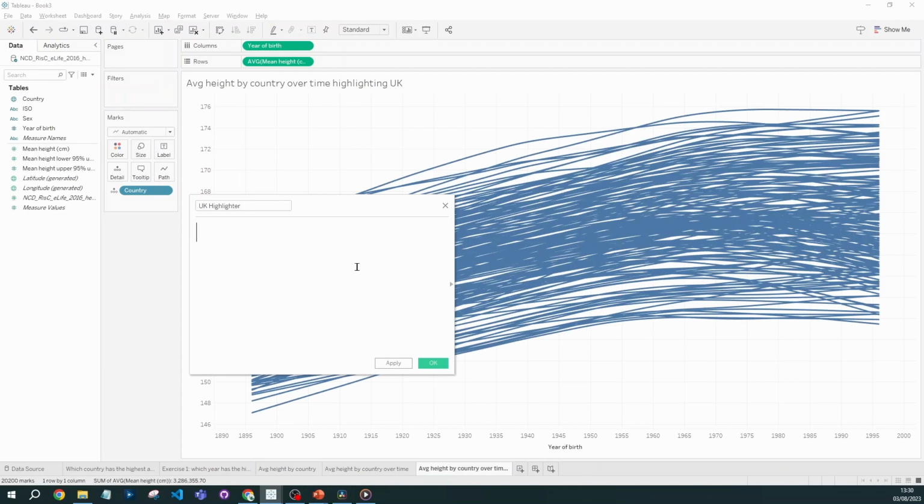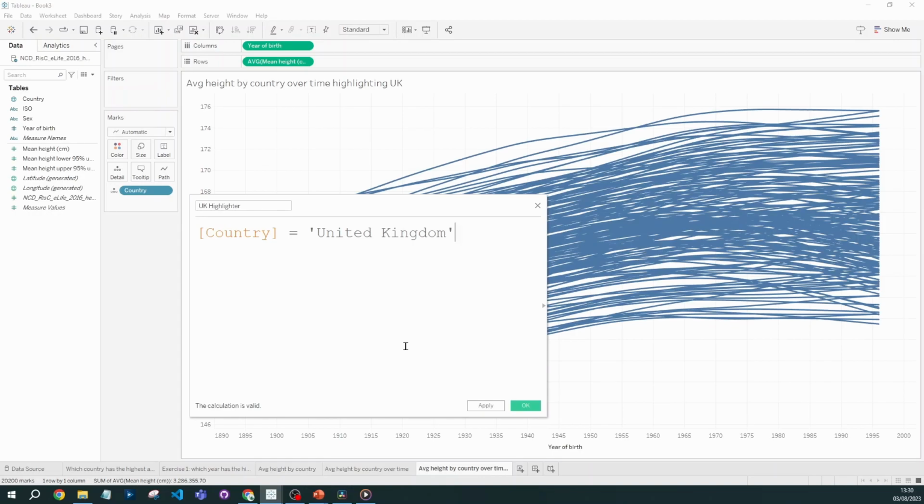We will call this UK highlighter. And now for this, we first want to add country. You can either start typing and select it from the drop down or drag in from the side. We're just going to say country equals United Kingdom. What this will do is return true or false depending on whether the country does or doesn't equal United Kingdom. We can see at the bottom here the calculation is valid. If there was an error with it, we would know because it would highlight under in red, and we would also have this little drop down here which will give us some indication about what is wrong with our calculation. But this is good to go, so we'll hit OK.